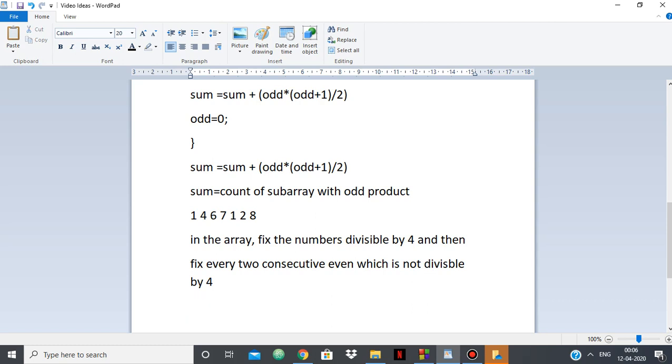So taking this very example, I have 4, so all the subarrays including 4, I have 8, all the subarrays including 8. Now the even number which is not divisible by 4 is 6, and the next consecutive even number which is not divisible by 4 is 2. So you can think of this whole as another number divisible by 4. So 8 is one number divisible by 4, 4 is one number divisible by 4, and this whole is another number divisible by 4. So any subarray including 8, 4, or this will be divisible by 4.